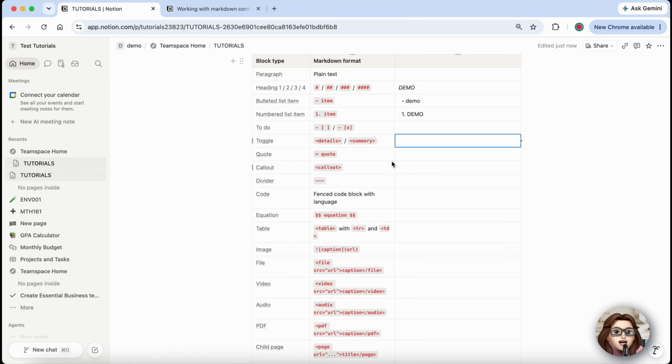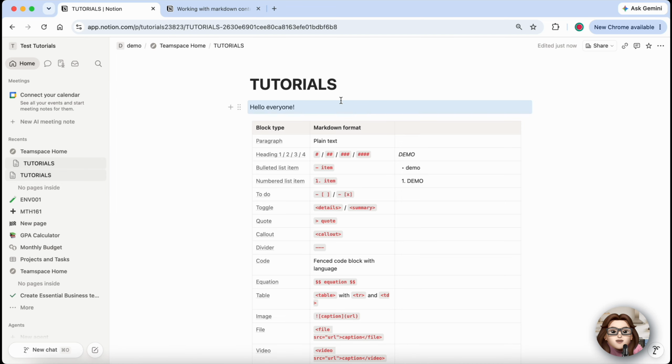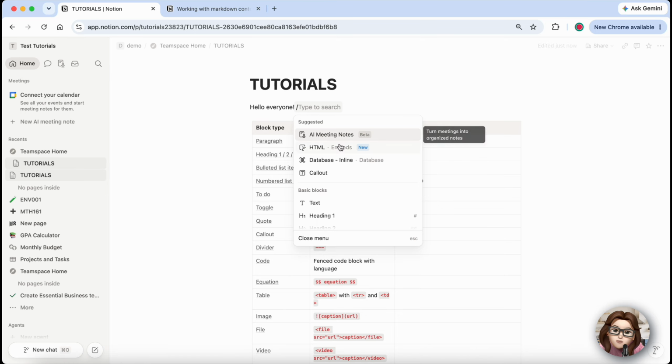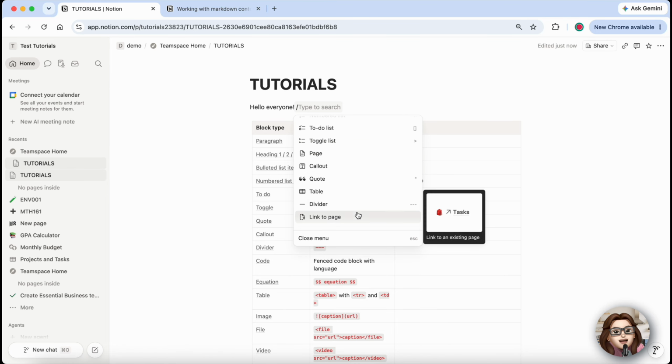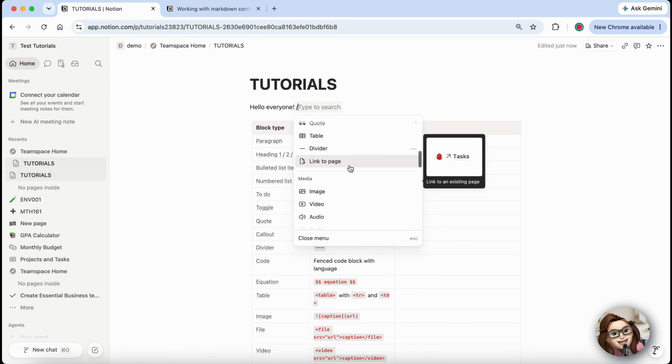For blocks that aren't supported by Markdown, type a / to open the block menu and insert tables, databases, callouts, images, and other Notion blocks. That's how to write Markdown in Notion.